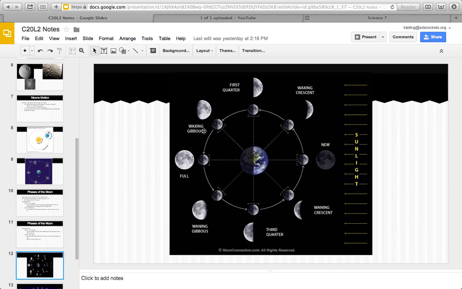Here we have the waning or waxing gibbous. Again, we're not going to talk about gibbous and crescents very much.